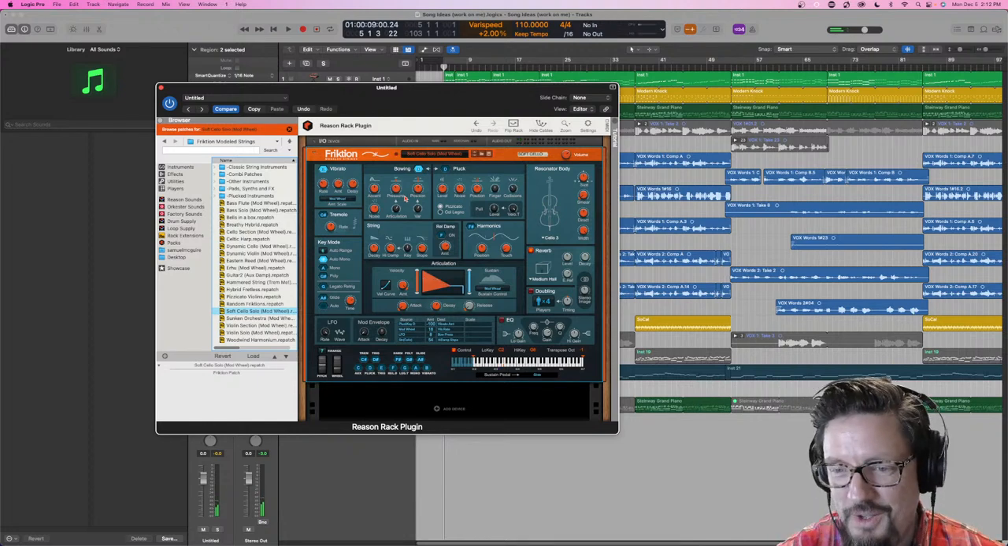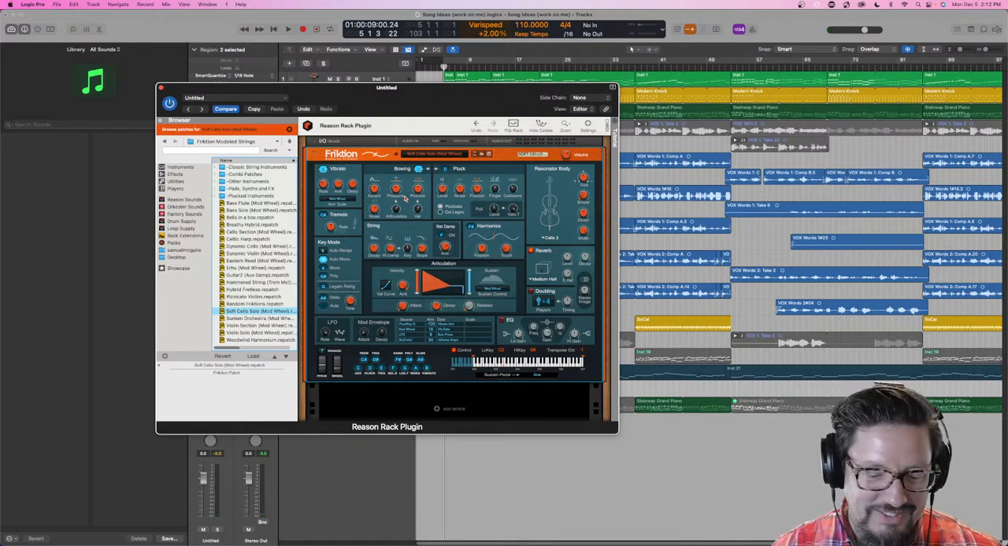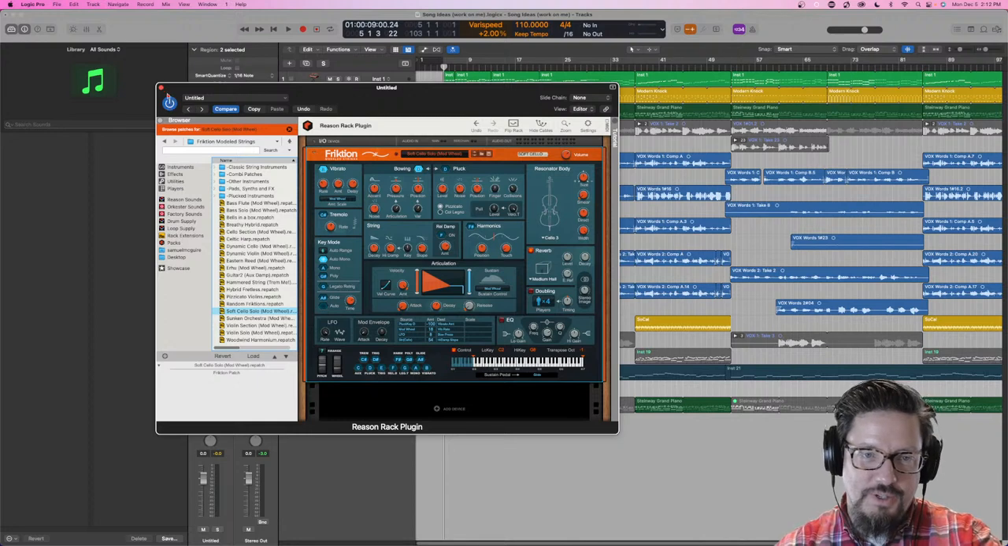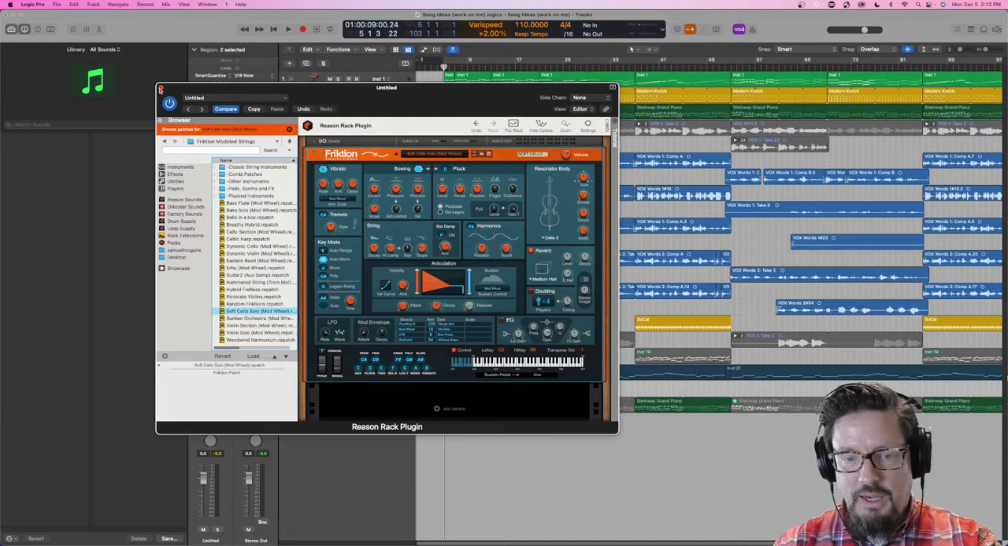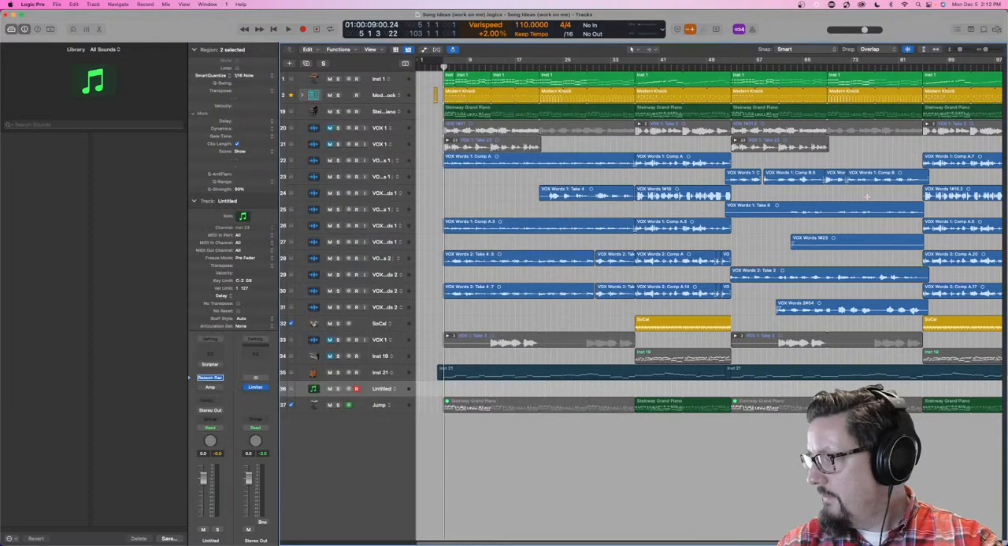Does that sound like a real cello? No, but it kind of does at the same time. It gets closer than Sculpture, but I love having more than one tool in my toolkit, and this is another one that I really, really like. Anyway.